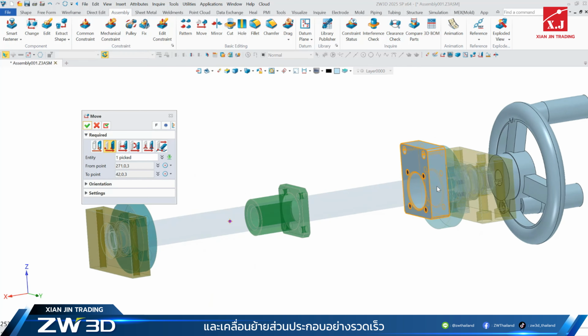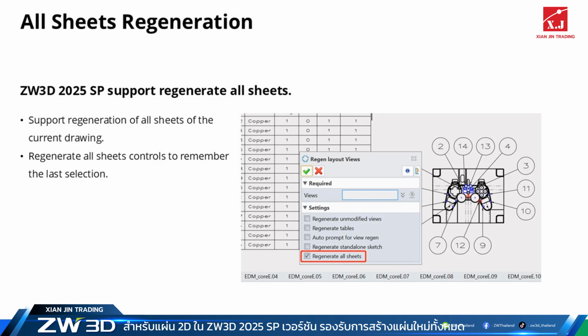As for the 2D sheet, the ZW3D 2025 SP version supports Regenerate all sheets. When you make some modifications to models and call out Regenerate Layout Views, it provides a new option of regenerating all sheets of the current drawing, which could help users save the time of repeated clicking.